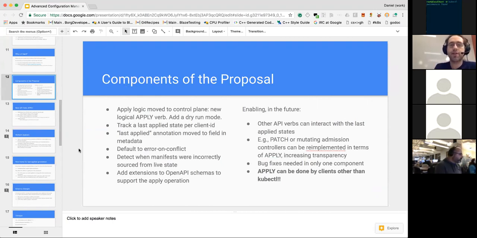Track a last applied state per client ID, so multiple appliers. Move the last applied annotation to a field in metadata, out of the annotation. Give errors on conflicts, but allow users to override if necessary. Detect a number of cases where manifests have gone through the wrong user workflow. We would like to detect as much of that as possible. And we'll have to add some extensions to OpenAPI schemas in order to support this.